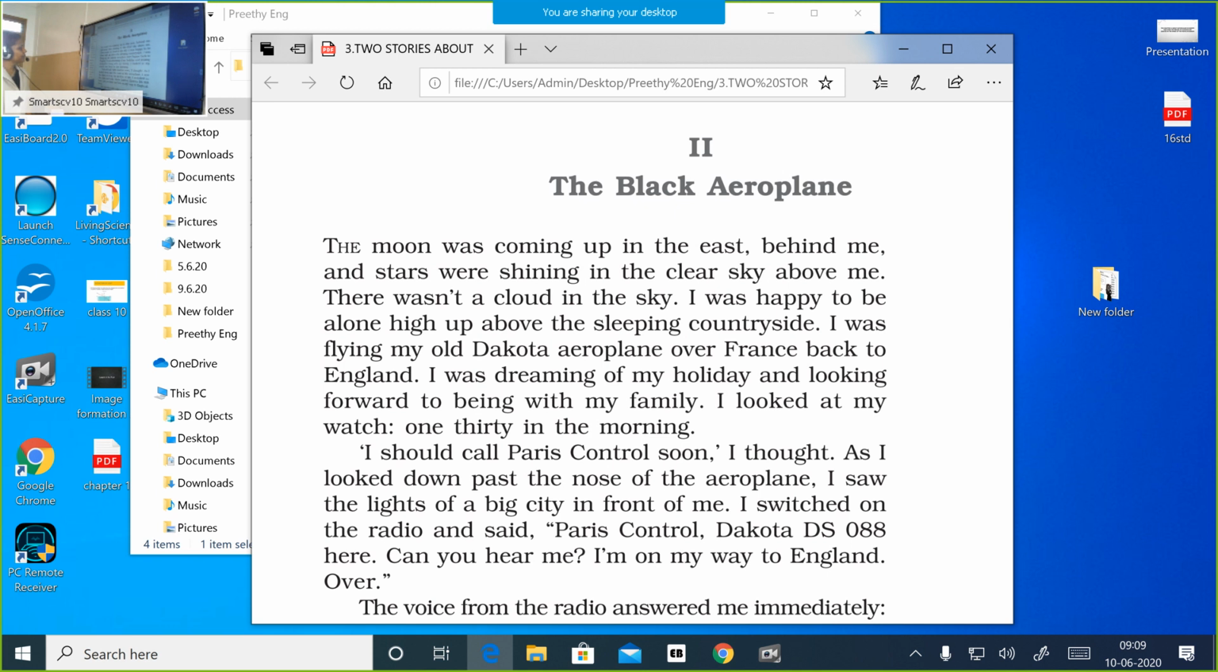The moon was coming up in the east behind me, and stars were shining in the clear sky above me. There wasn't a cloud in the sky. I was happy to be alone high up above the sleeping countryside. I was flying my old Dakota aeroplane over France back to England. I was dreaming of my holiday and looking forward to being with my family. I looked at my watch. 1:30 in the morning. I should call Paris Control soon, I thought.